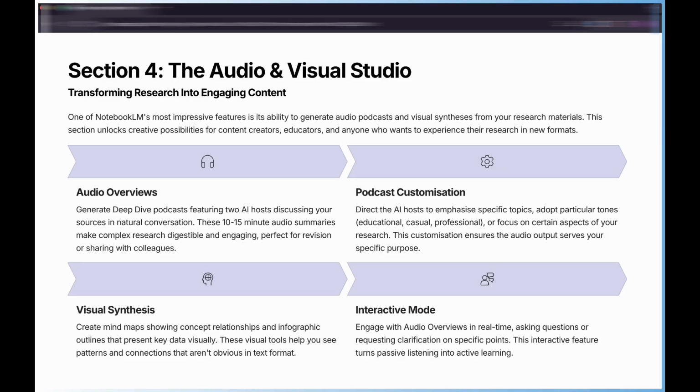This is a feature that usually blows people's minds. Notebook LM can take your dry, boring documents and turn them into deep dive podcasts with two AI hosts. They sound incredibly human. You can even tell them what to focus on or jump in and talk to them yourself in interactive mode. If you are more of a visual person, I will show you how to generate mind maps and infographic outlines that help you to see the big picture of your research at a glance.